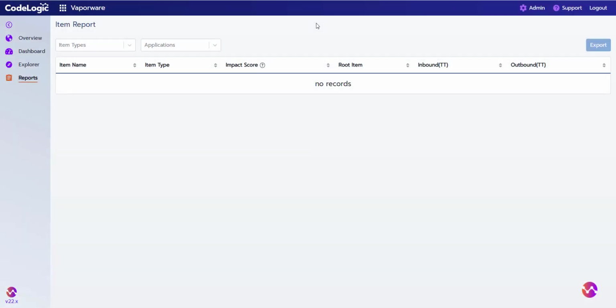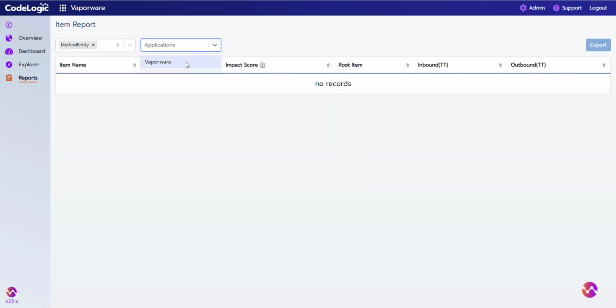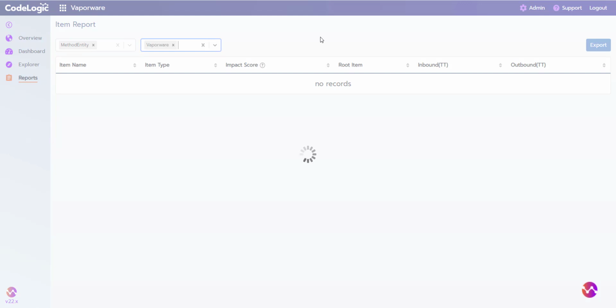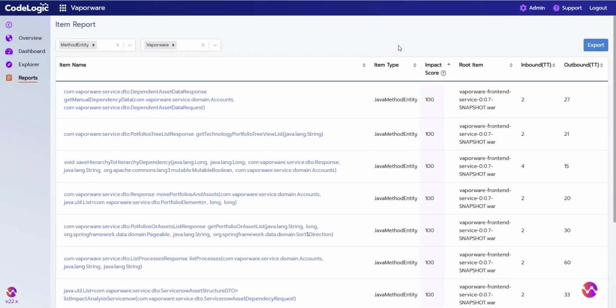The item report enables you to search for specific item types for a given application. Simply choose the application and item type, and CodeLogic will return a list of items. Teams find the method and class search to be useful for identifying and prioritizing tech debt areas to refactor. Sorting on the impact score column, we can make quick prioritization decisions about which parts of the application are highly complex and require additional investigation.